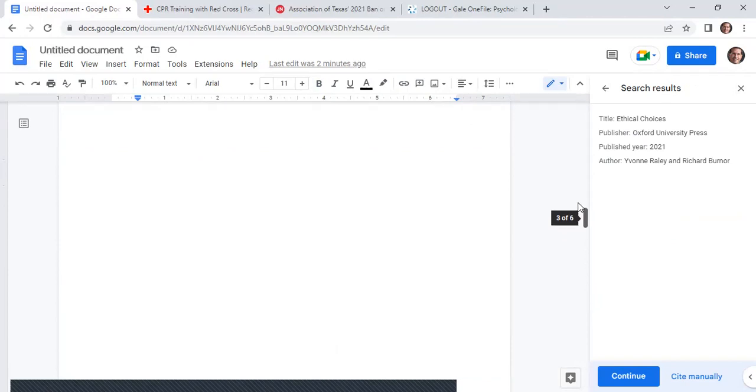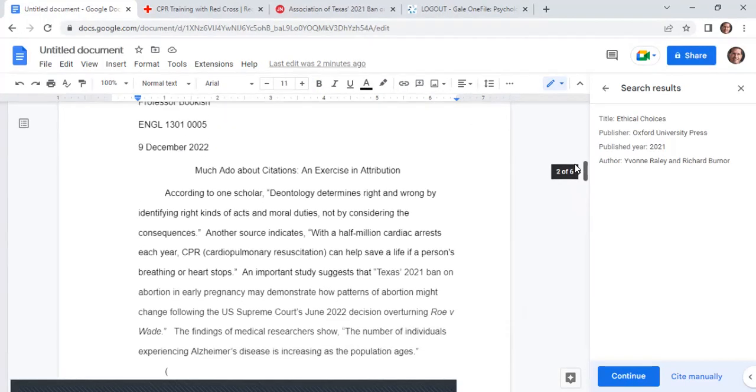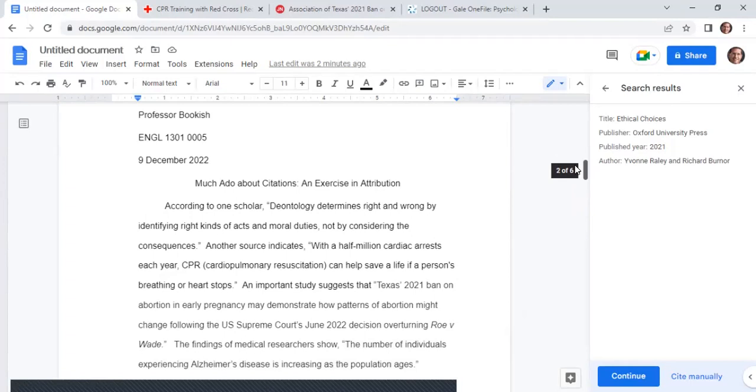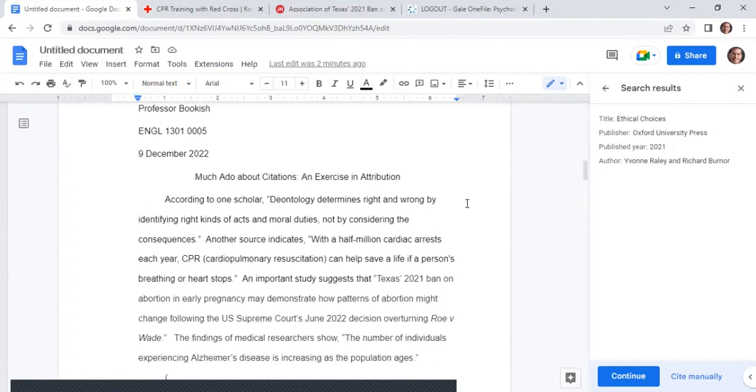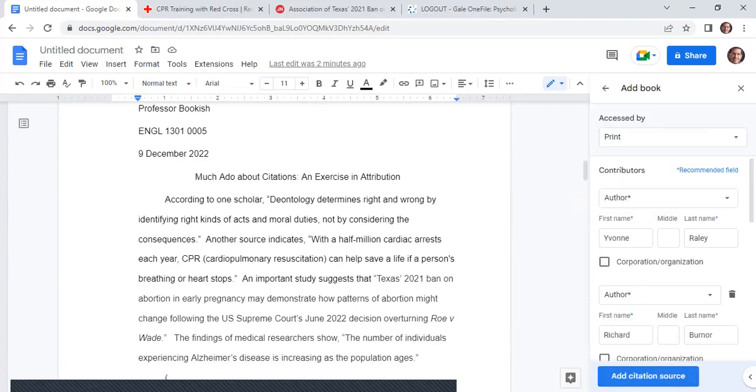I've written a little sample essay here. This essay doesn't really make any sense. It's just a collection of quotations from different sources so that we can practice using the citation tool. And my very first quote comes from this book. So once I know that it has found the correct book, I'm going to click continue.